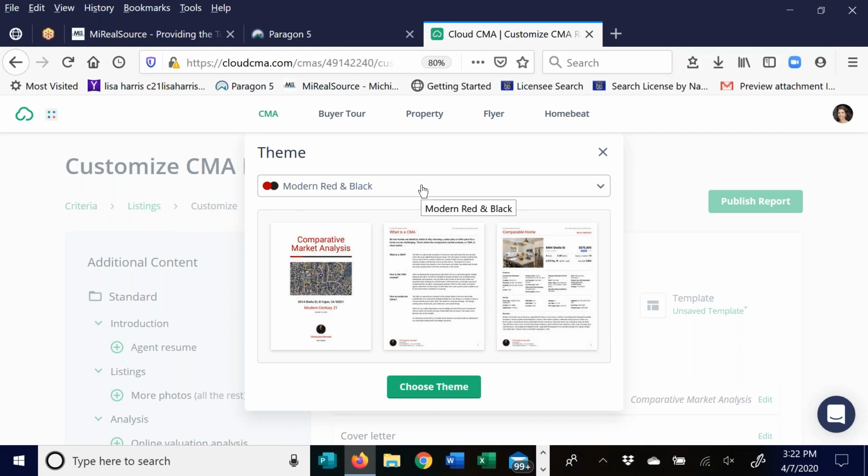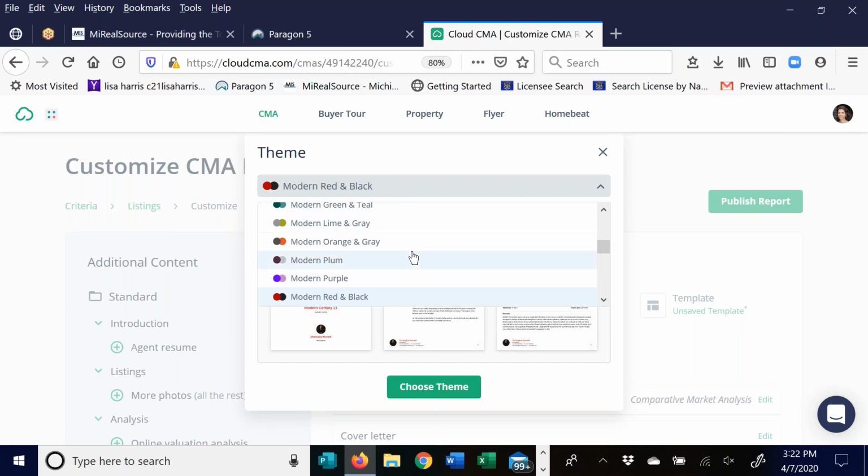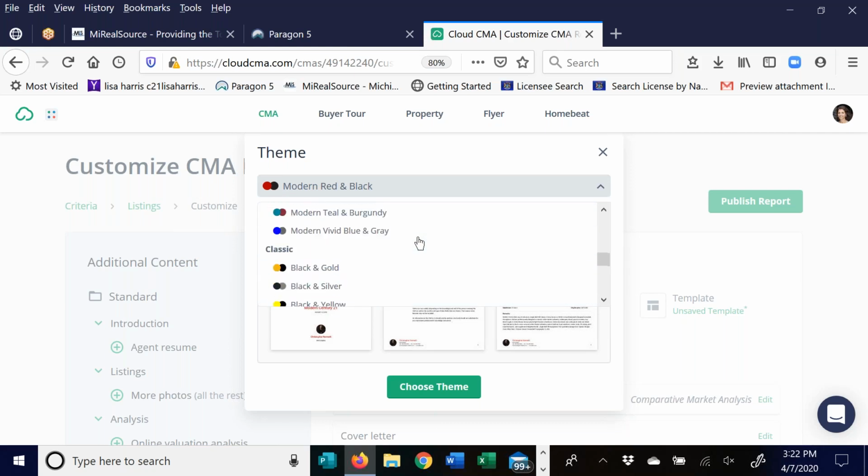You click on this box. It will show you all the different options you have. There's two types of reports. You have a modern report, which is newer. And then if you go down a little bit further, probably about halfway down, you have your classic reports. These are the original reports we started with.